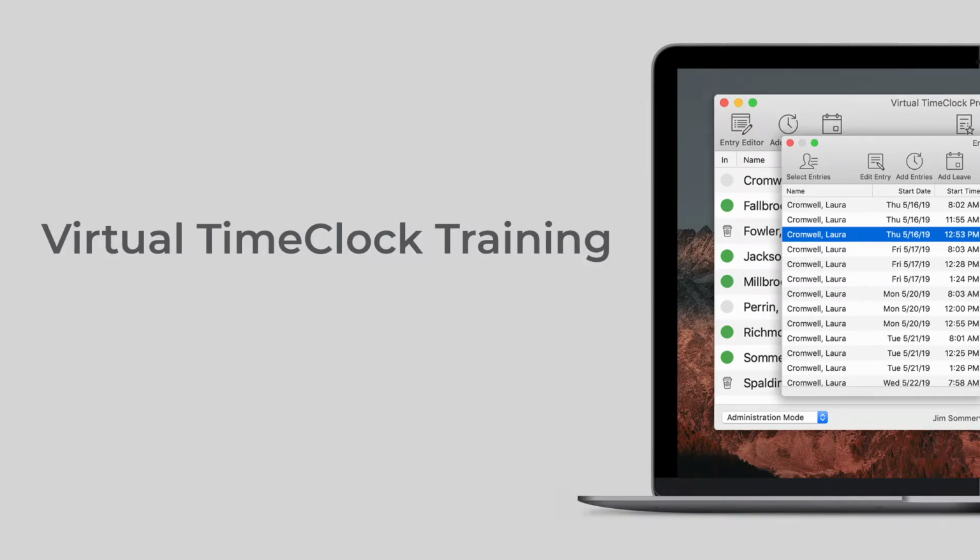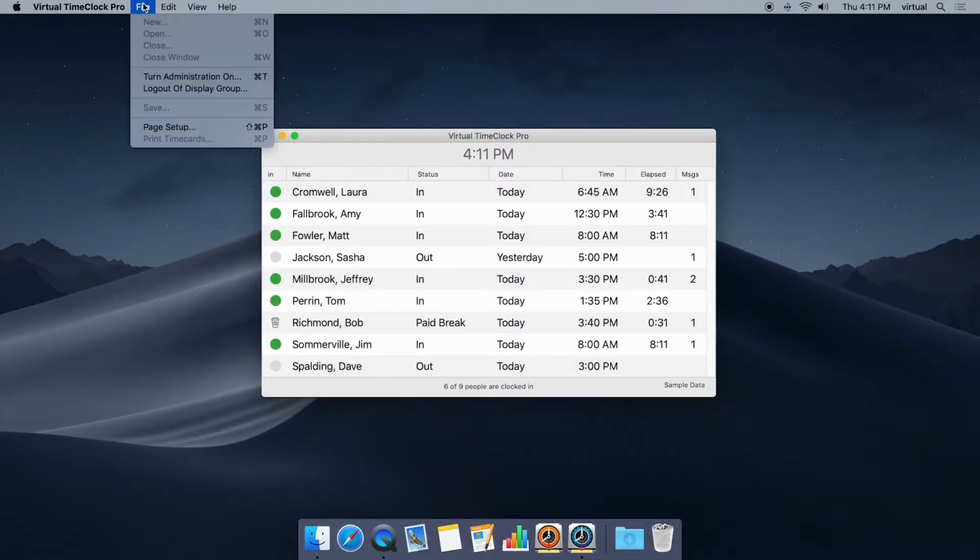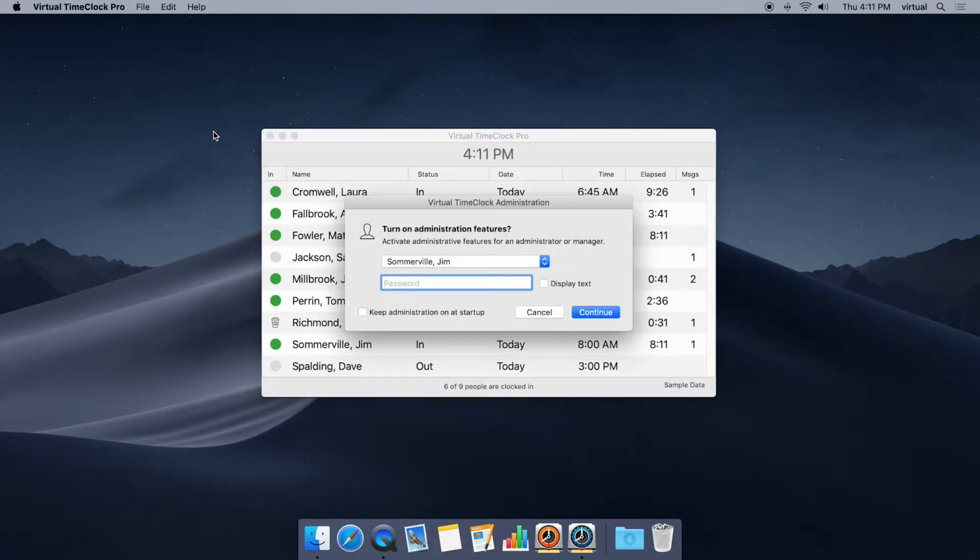In this video, we're going to be covering how to modify existing time card punches. So first we'll cover how to edit these entries as an administrator, and then take a look at some options you can enable that allow employees to edit their own punches. So let's get started. If you haven't already, go ahead and log into administration mode. Go to File, turn Admin on.